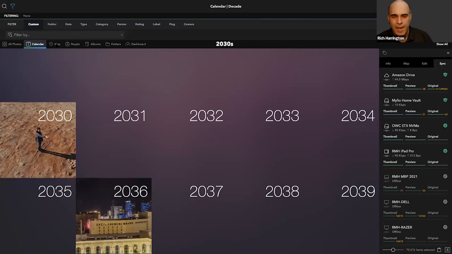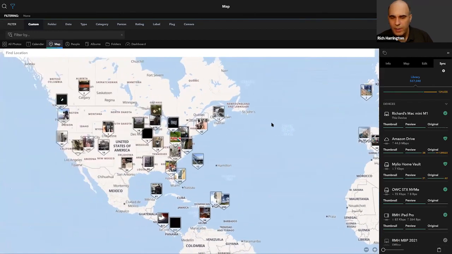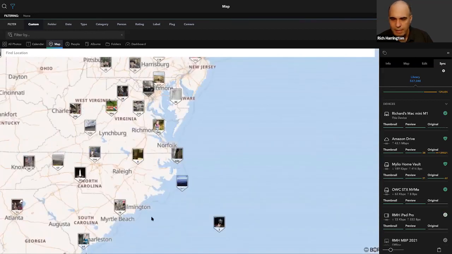You can look by the map data. You can look by the calendar. You can see all your photo shoots over everywhere. And as you zoom in, get more and more detail. So let's go here down into Florida, for example.